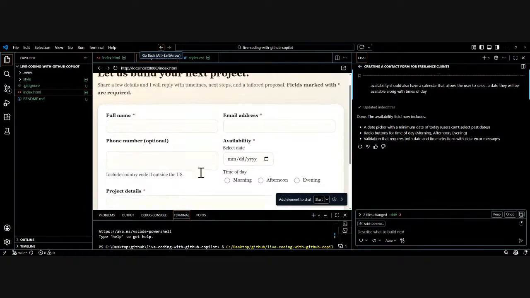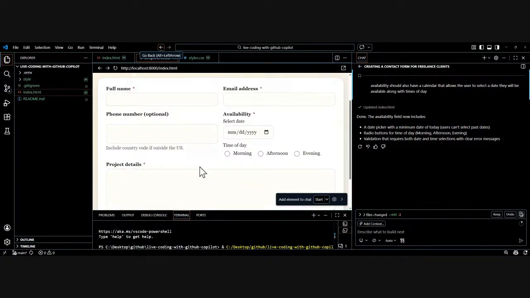So again, I know we're more focused on accessibility, but that's clearly an error. Again, we didn't specify it, but Copilot did say that users can't select past dates, but that is incorrect. So that sort of validation does not work.